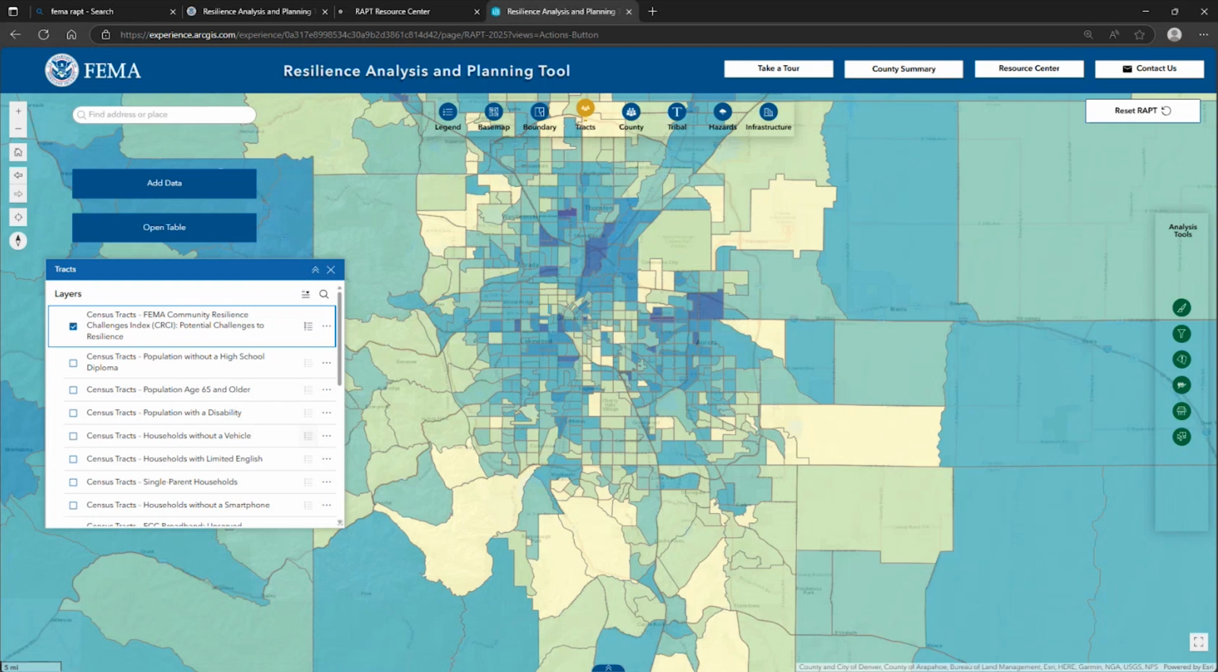So FEMA has developed the Community Resilience Challenges Index, or CRCI, based on the updated Community Resilience Indicator Analysis Report, which was published in 2022. More information on the CRCI and the methodology report is available on the RAPT Resource Center.